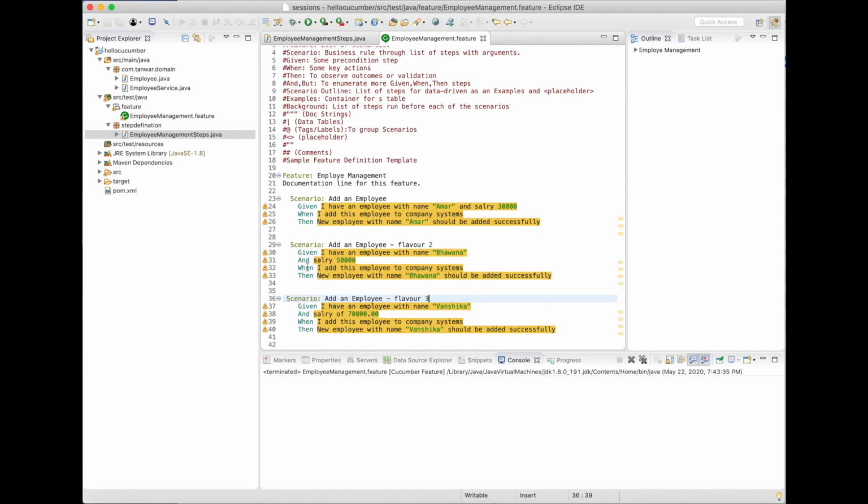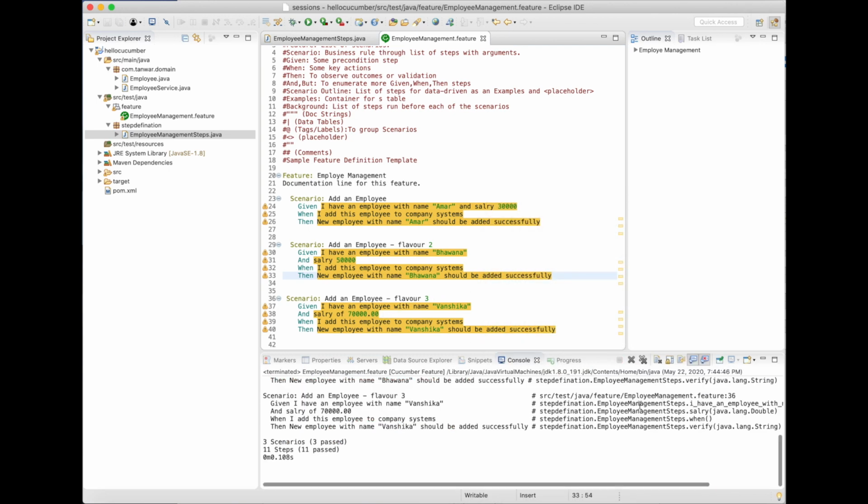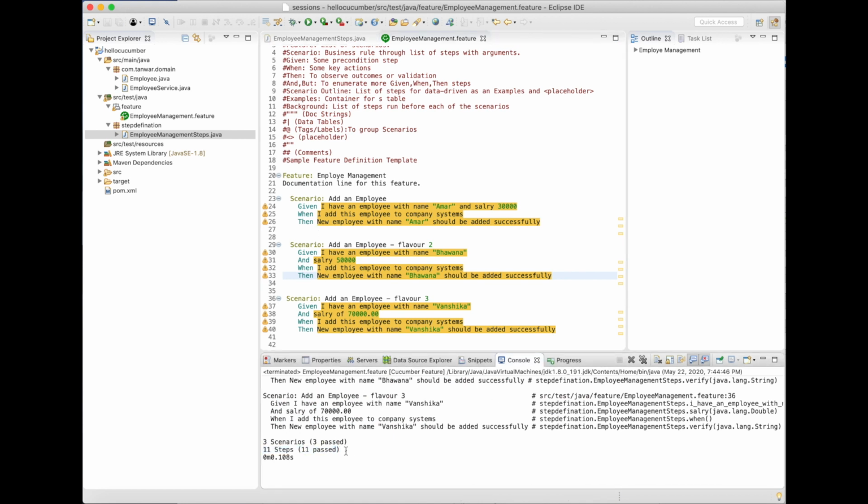To differentiate the integer and decimal, I've just given an off keyword before salary so that Cucumber doesn't face any issues matching integer and double. So let's give it a run. I've changed it correspondingly in the definition file as well. So now we have got 3 scenarios, 11 steps, which passed successfully.